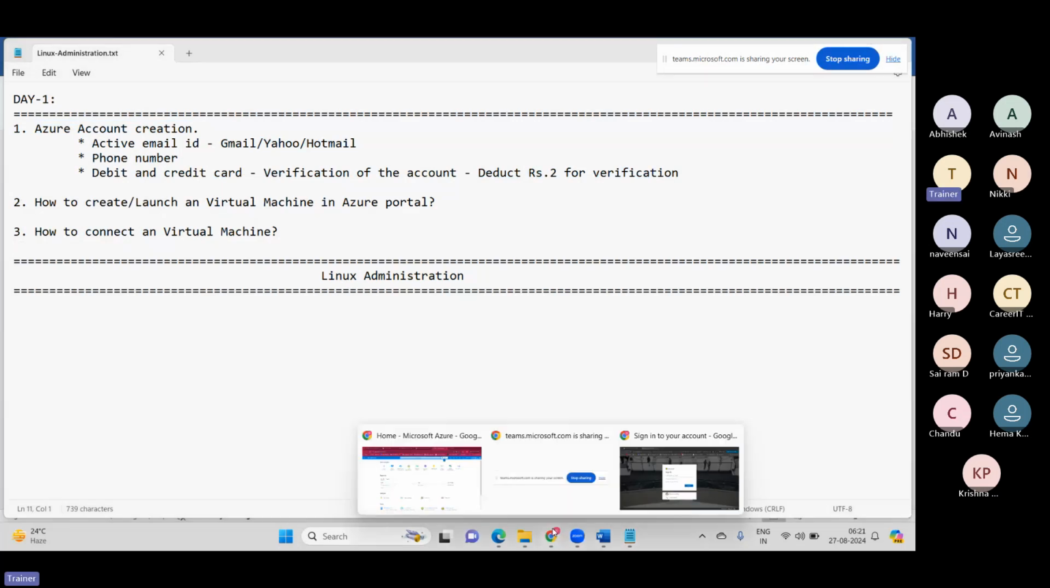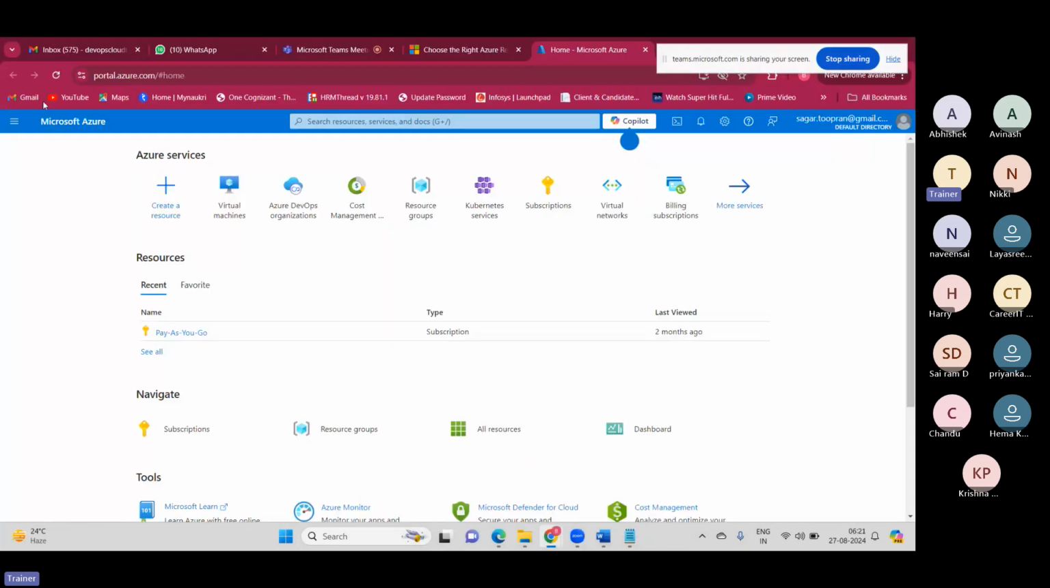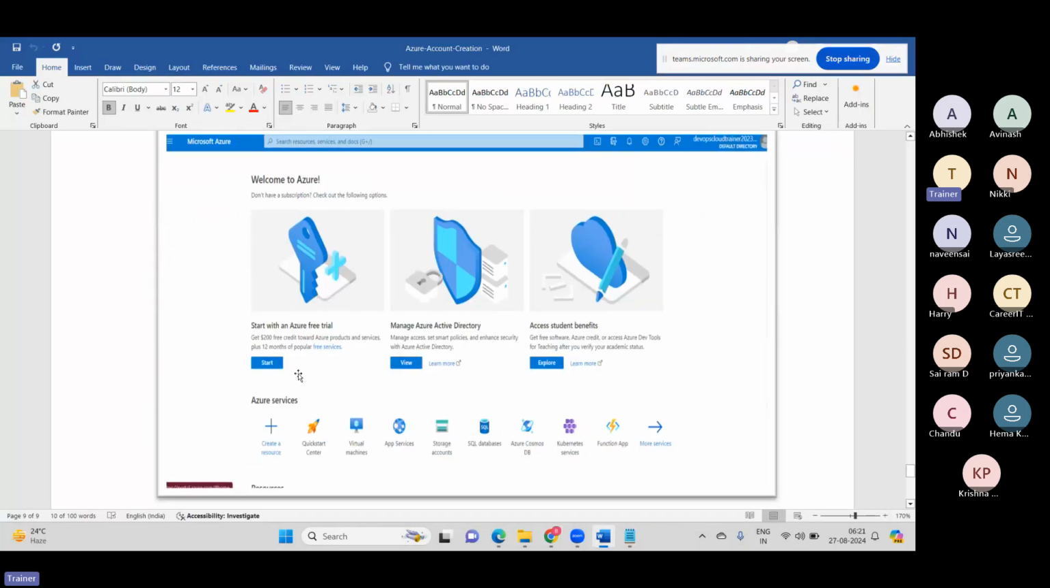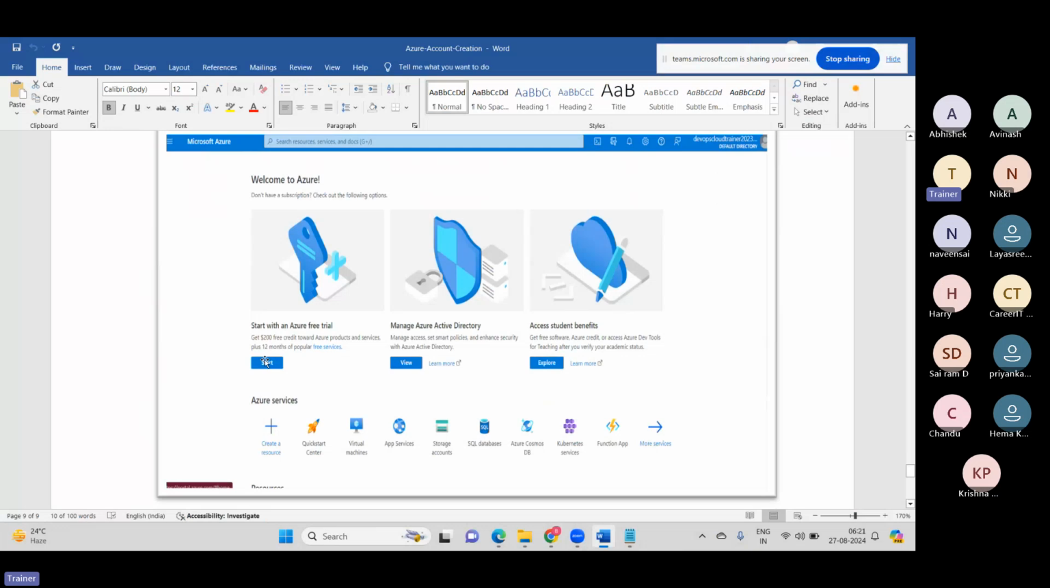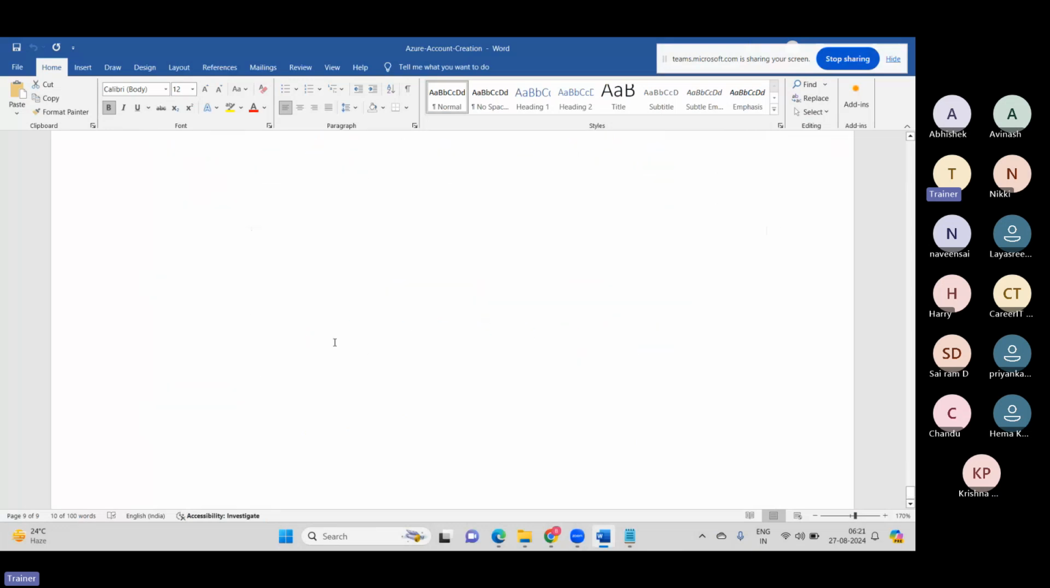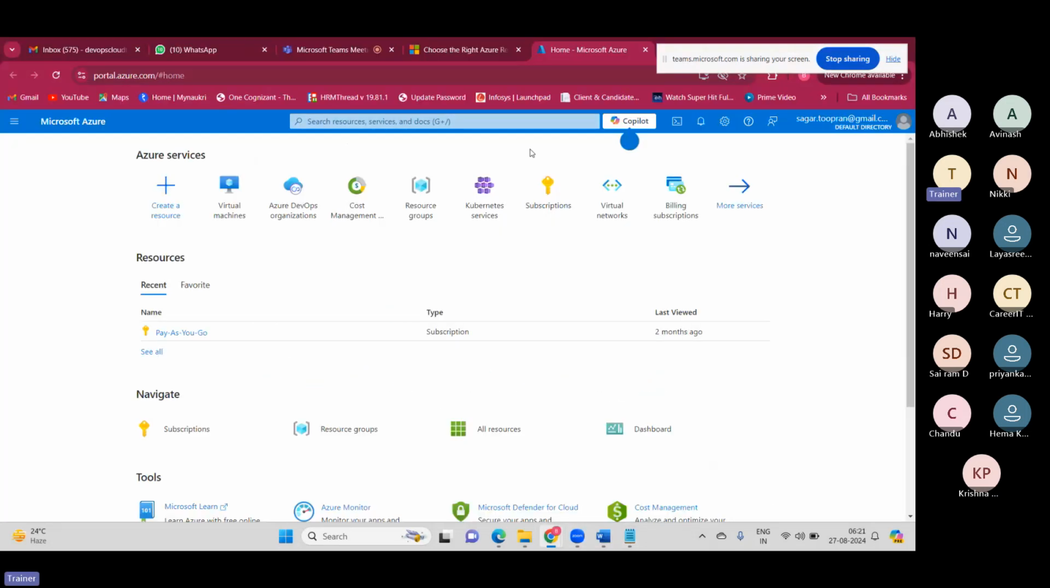Now, once you enter into this account, this is how you'll see the page. So you can say start a free account. The page will redirect to this portal. Initially, you're starting with a free account. So click on start, and you'll see the page below. You'll be able to see the first page like this. So this is how the first page will come here.